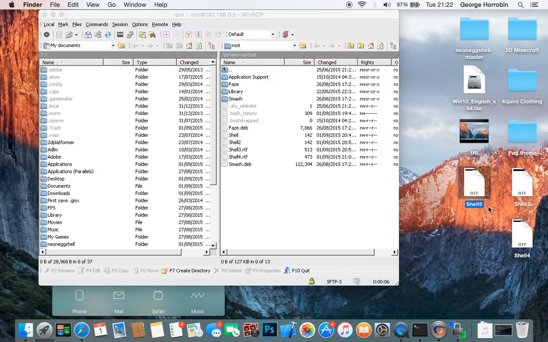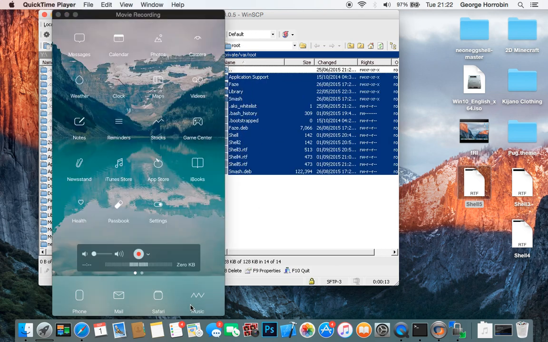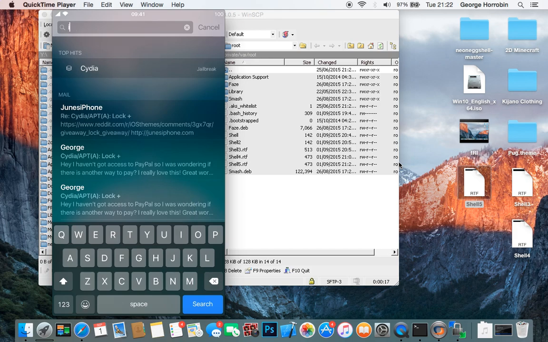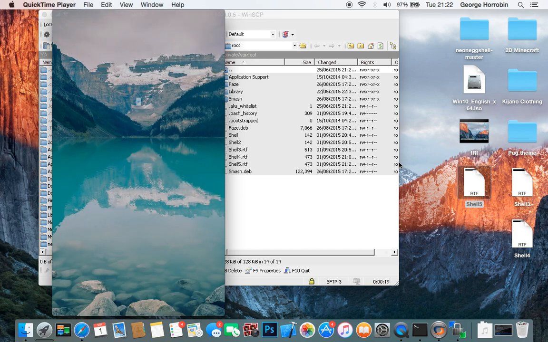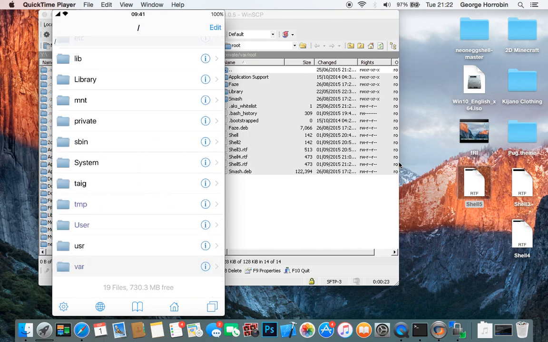The shell thing we created over here, you want to drag it in there, copy it, and then it's in your root directory. So you're going to need iFile installed as well, which I should have mentioned, but just install iFile. Go straight back to the beginning.